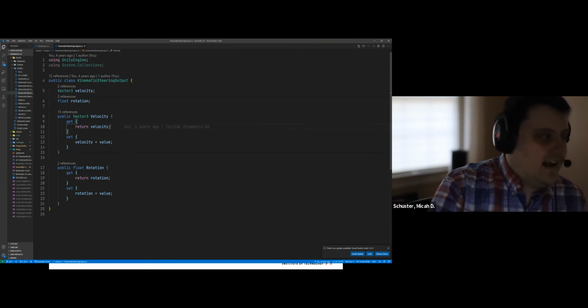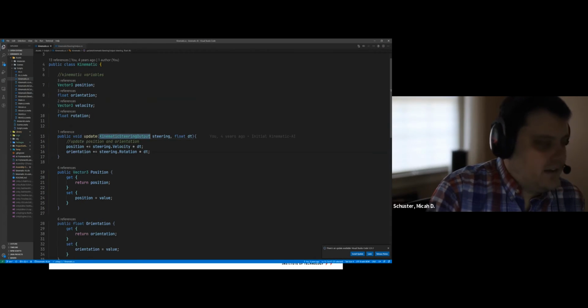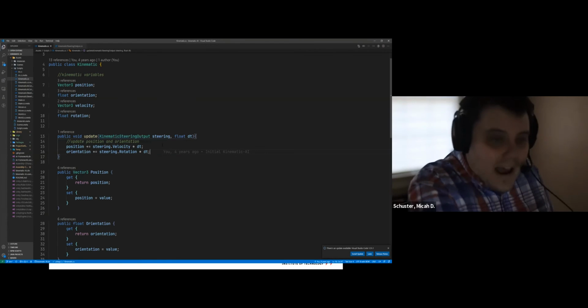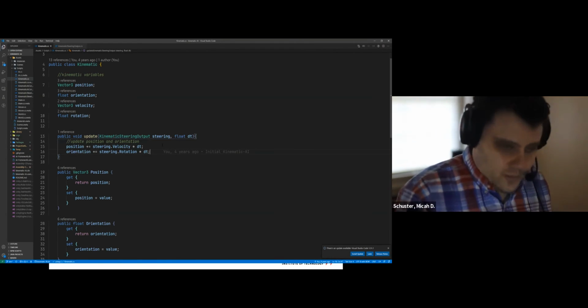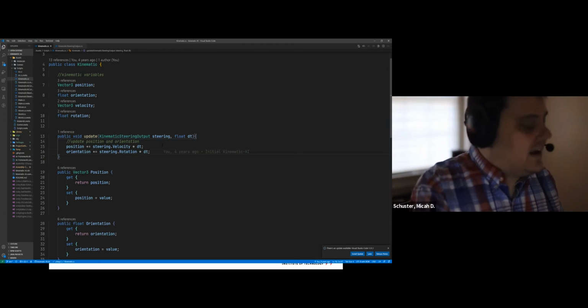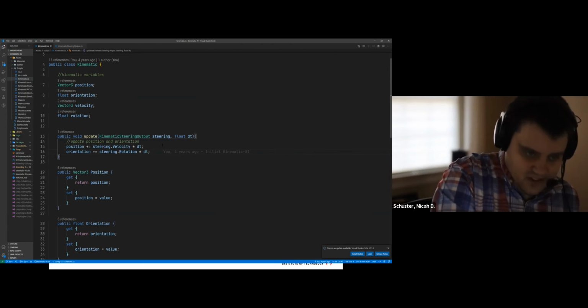So you send in a kinematic steering output, and it fills in the velocity and the rotation based on this equation here. The reason why I do this is because this is the structure that is in the book. There's no other reason for that. I wanted to follow along with what the AI for Games book was actually doing. So that is why it's set up this way.